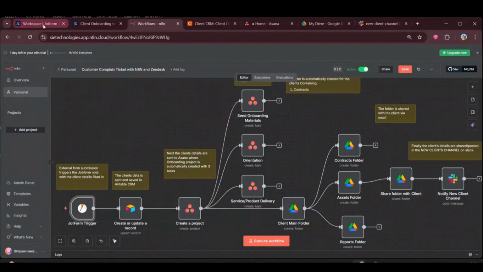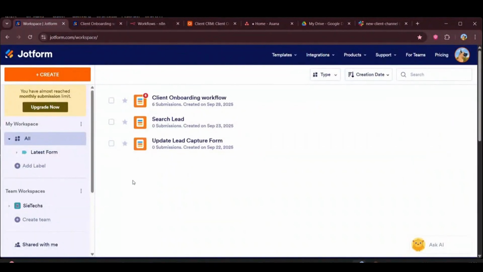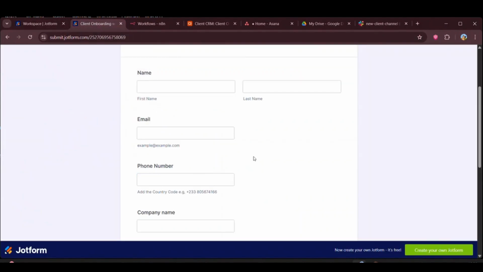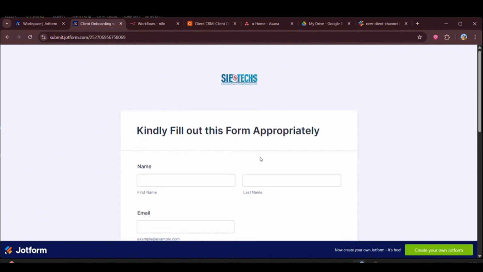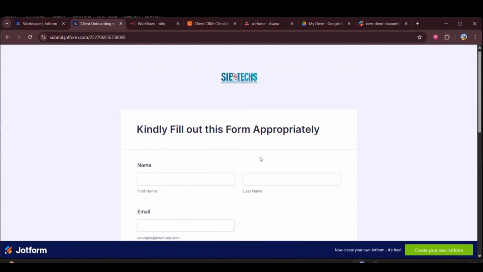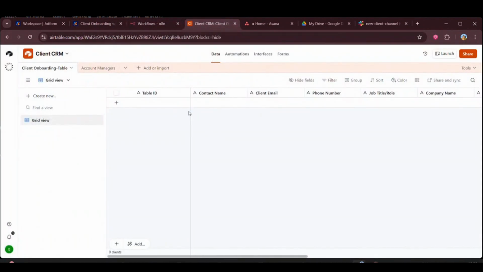The first one I already showed you. If you want to build a JotForm, here is the interface. You can build it right here. And here again, you can see the main form that has been built, which is the one we're actually using for this project. So this is the form that the client will fill. And over here, you can see N8N workflows. Of course, this is the project. And then you can see, I already showed you this earlier.